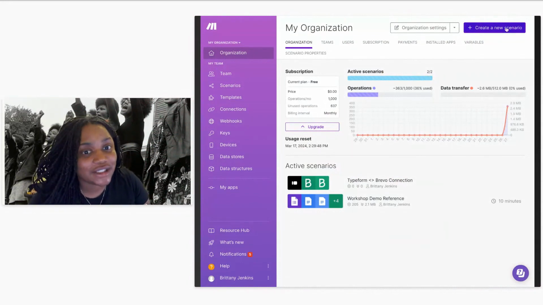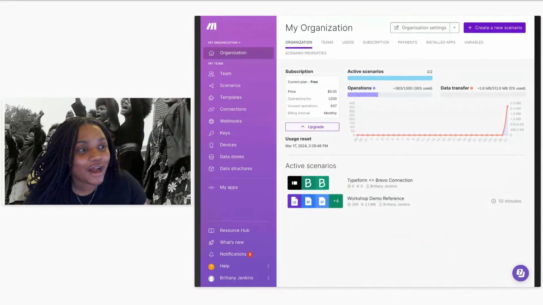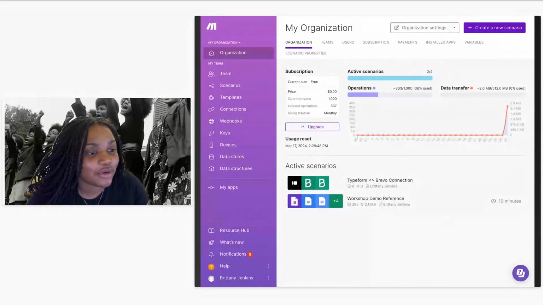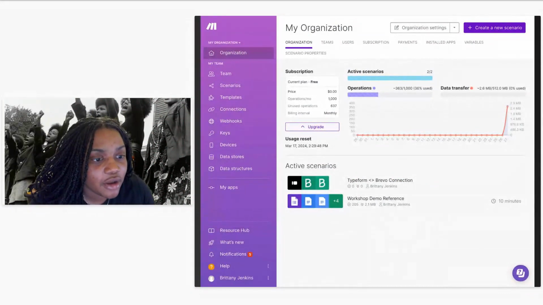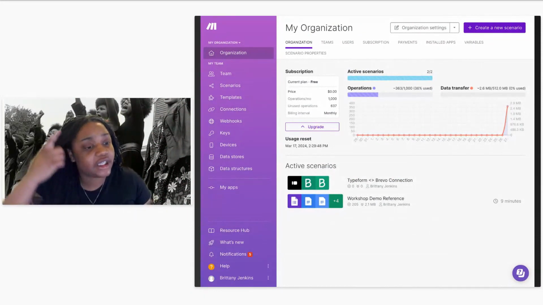So we've got a ways to go, and we have quite a bit of time left in our workshop. So we'll get it. We'll get the rest of it completed.